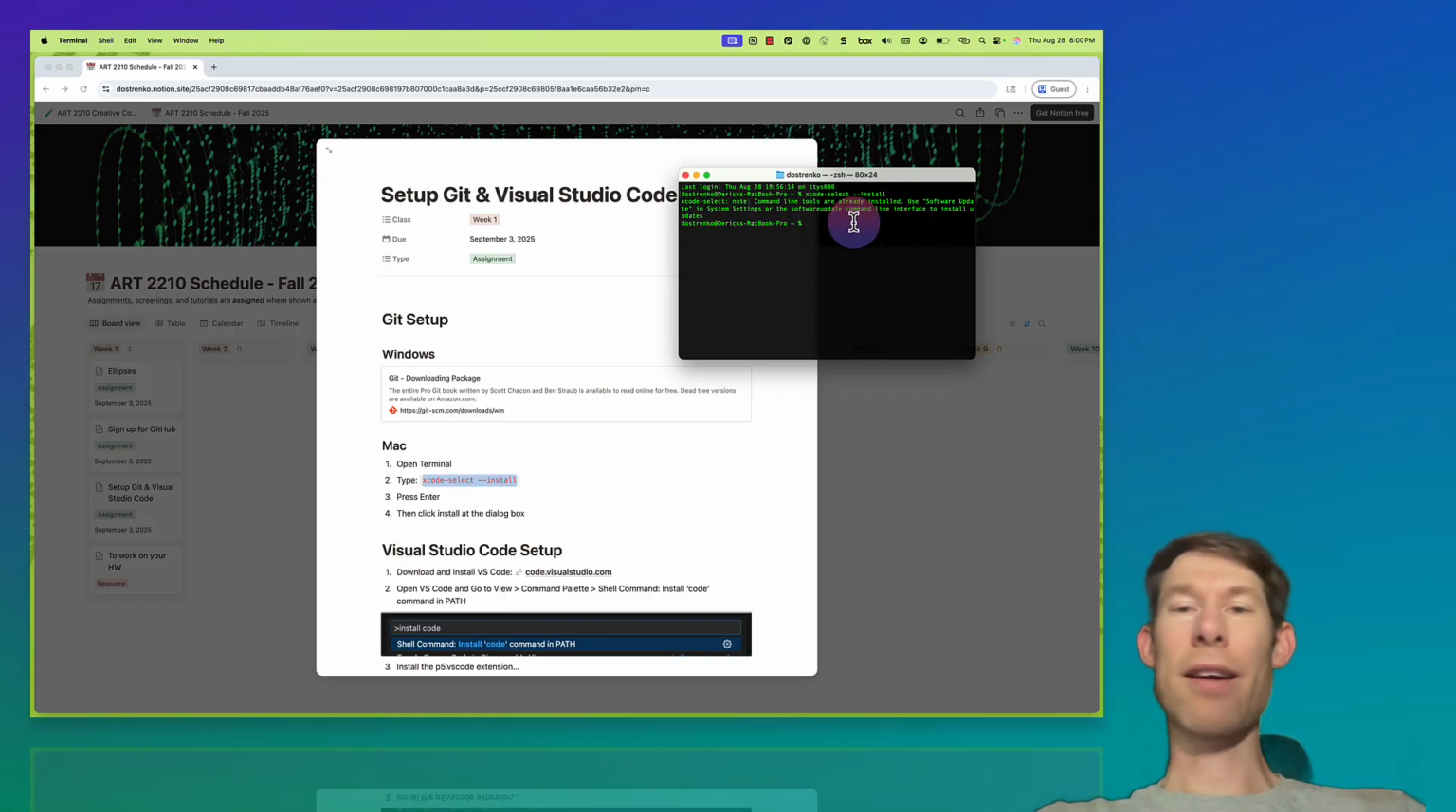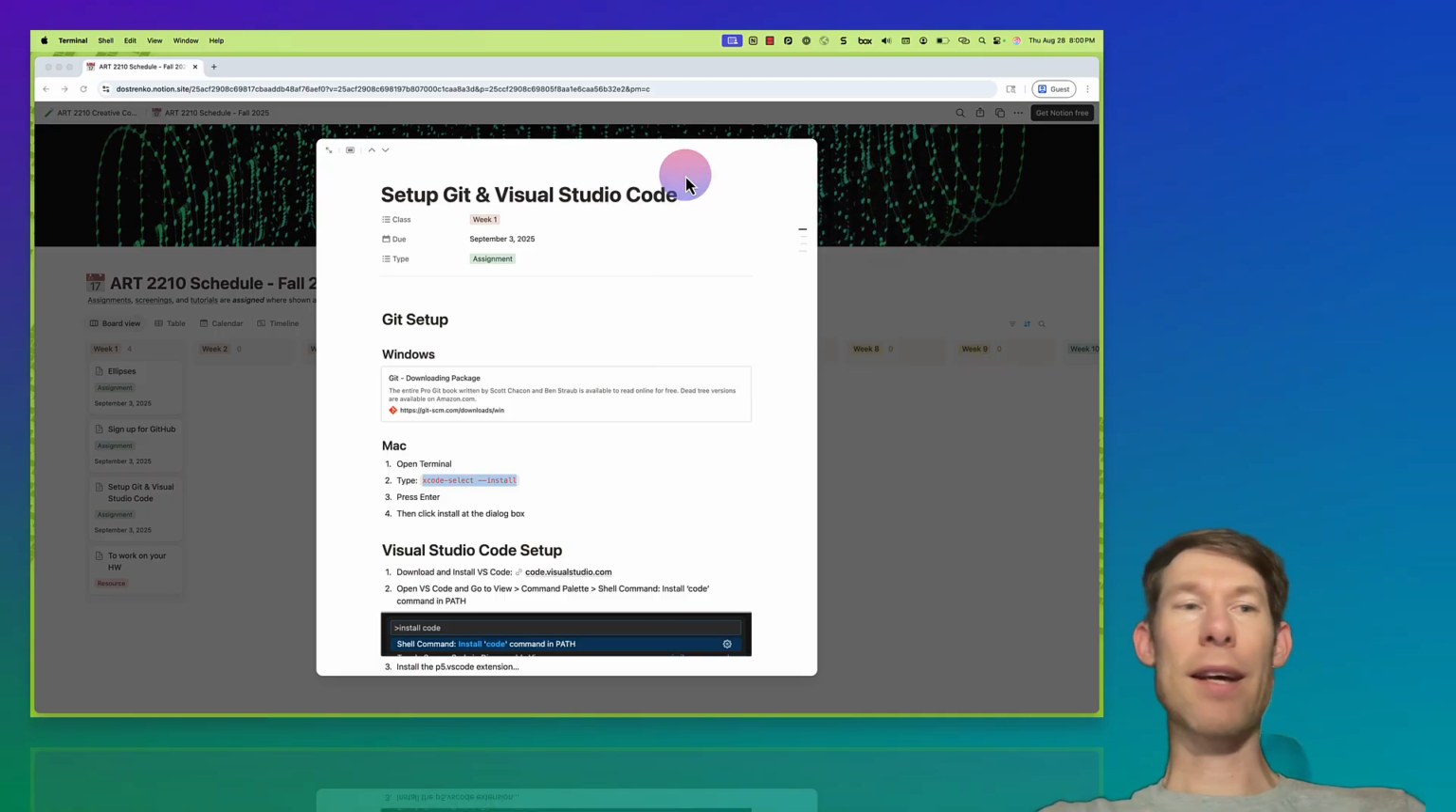I already have them installed, but you'll get a little dialog box that just says install from Apple, and you can give yourself maybe 20 minutes to do that. It takes a little while to get all those installed. Okay, once that's going, we can close out terminal, so I'll just press command Q.